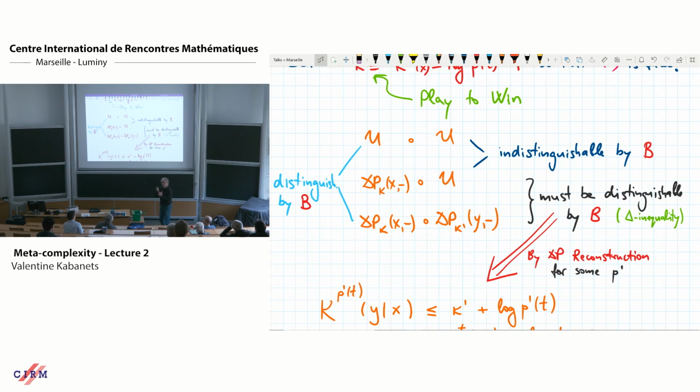That's why I make sure that x is not simple by choosing the parameter k to be smaller than the complexity of x. You can also say that either the first is distinguishable or the second one is distinguishable conditionally. Correct.